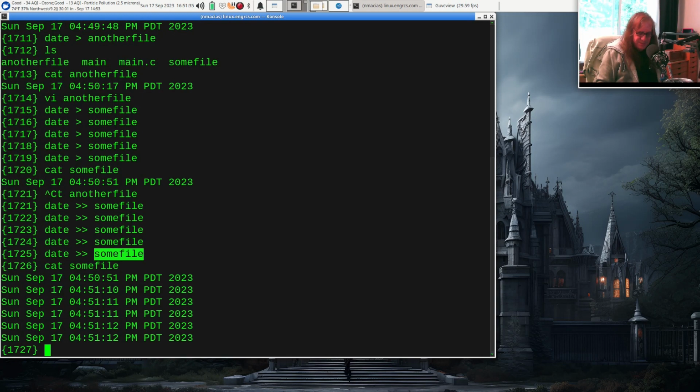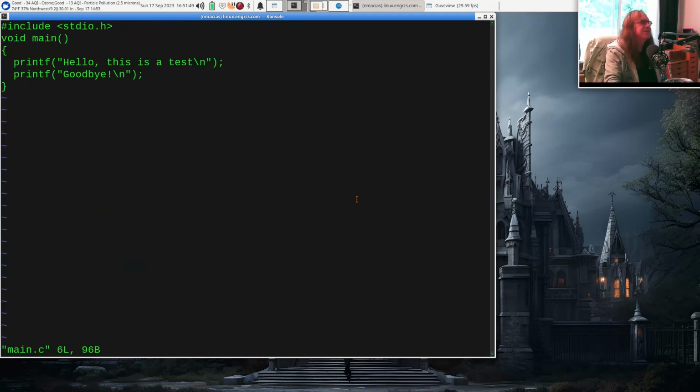And standard in, we can redirect from, instead of reading from the keyboard, we can read from a file. And there's nothing magic about the date command. So for example, I have a main program, main.c, that prints a couple of lines of output.